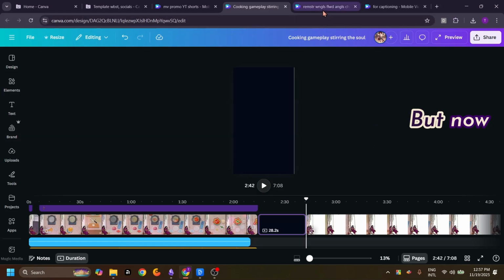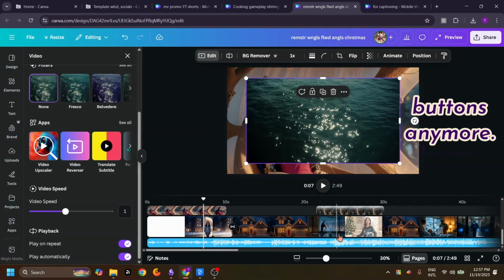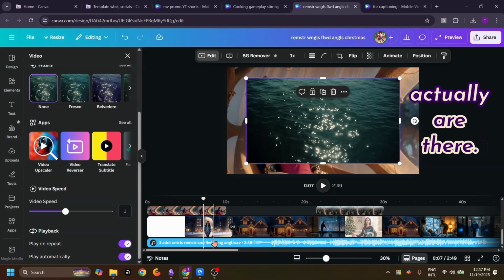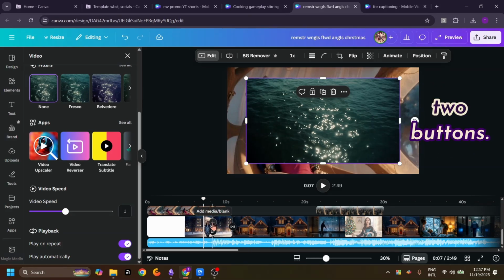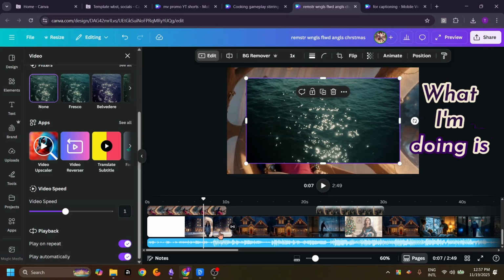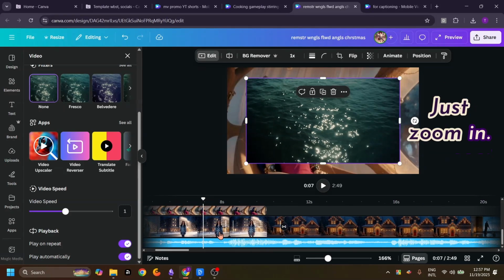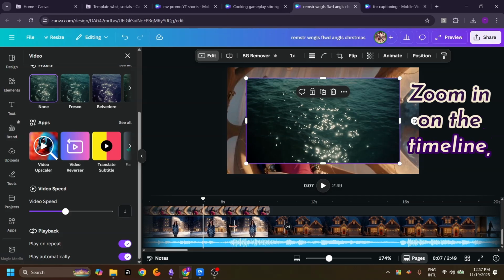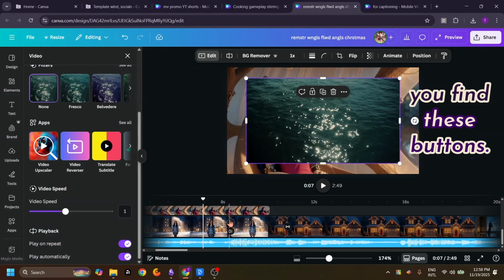But now, if you go to the new video editor, many people say that they cannot find these buttons anymore. But those buttons actually are there. If I hover over here, we can see these two buttons. If you do not, what you have to do is just zoom in. What I am doing is using my touchpad to zoom in on the timeline. And I'm pretty confident that this is going to help you find these buttons.